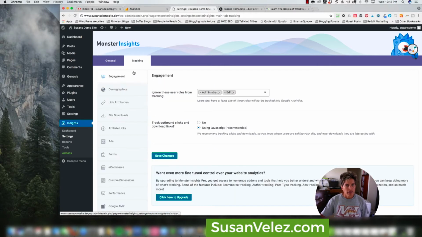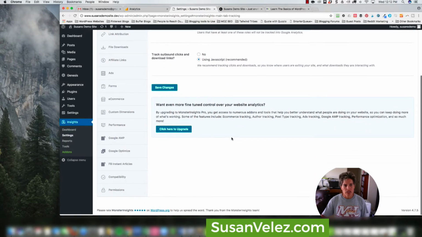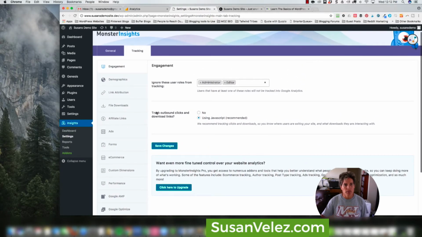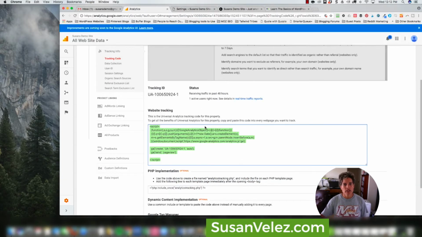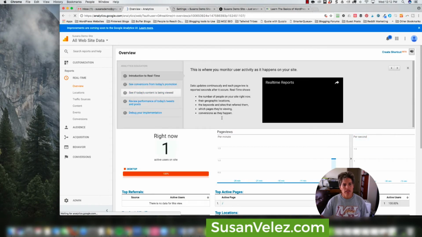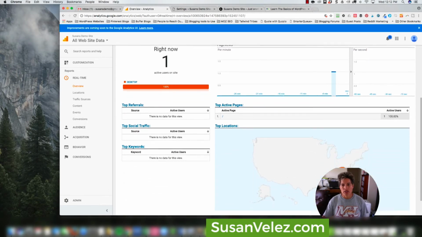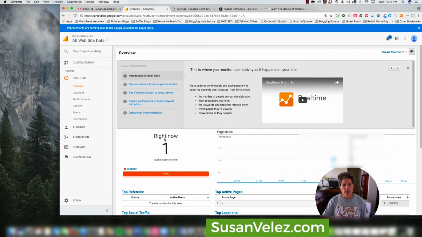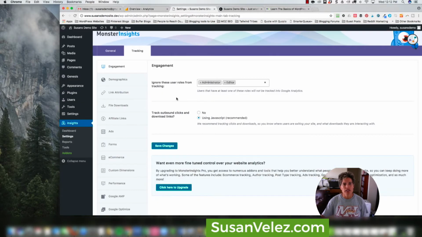And then I think for tracking, you could just kind of play around with these settings because, like I said, I've never used this before. But let's come over here and let's see if this is, yeah, it is tracking. It says 1 active user right now, and then let's see, real time and traffic. And then you can kind of see that right now it's real time, and then it's showing that 1 person is on the site, which is me. So it is tracking, so that's a good thing.